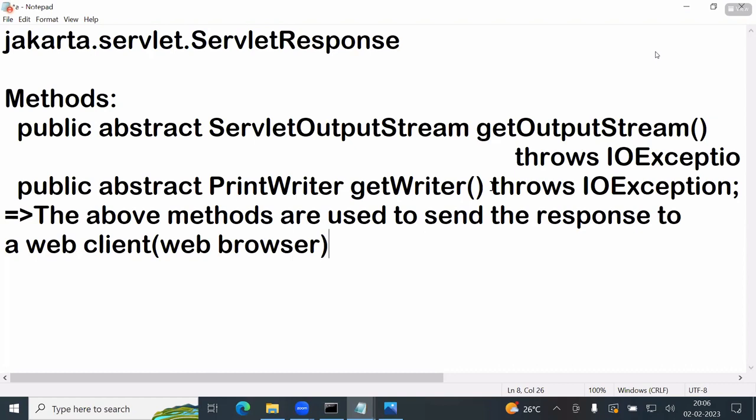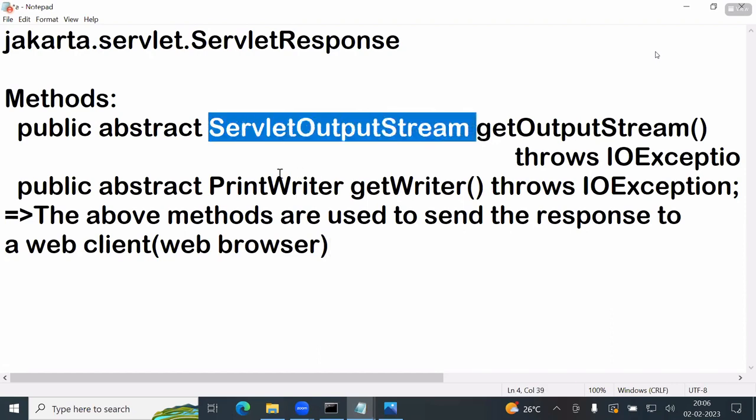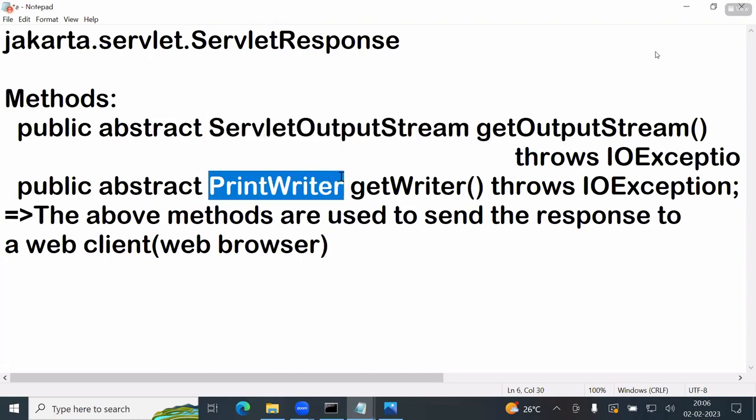What is the first method name? Method name getOutputStream. Second method name getWriter. getOutputStream return type is ServletOutputStream. getWriter return type, think yourself and give me the answer. What's the difference? That is byte stream, character stream. This is byte stream. This is character stream.